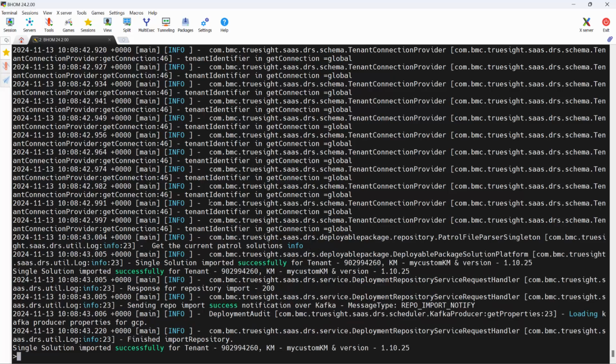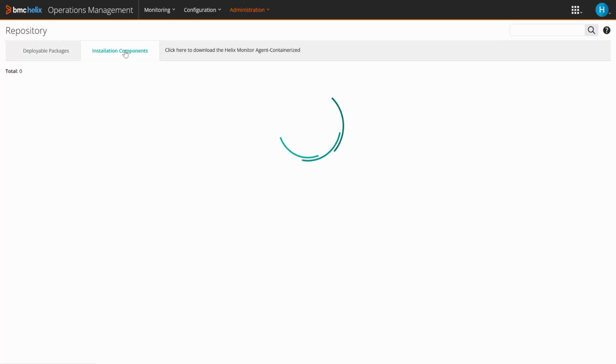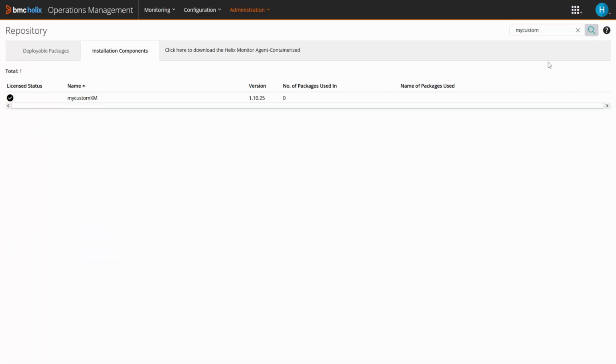A few minutes have gone by, and we can see here this last message at the bottom, single solution import successfully for the tenant and my custom KM. Let's just verify in the BHOM console repository page. So from the repository page in the console, click on the installation components tab. I'm just going to do a search for my KM. And there it is.